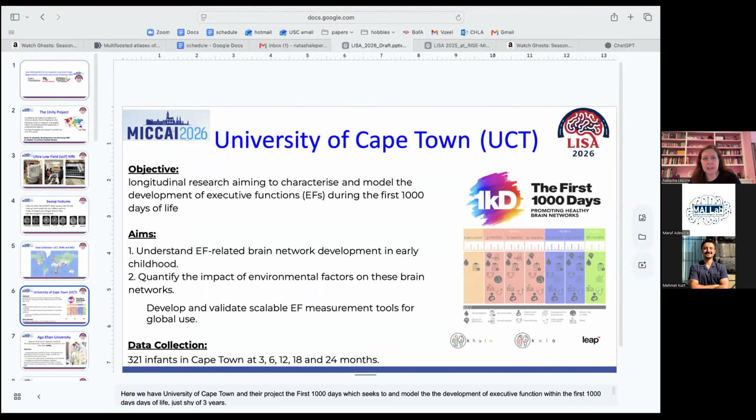The University of Cape Town study is led by Kirsty Donald, and the idea is to look at the first 1,000 days of life and try to understand environmental factors that determine how the brain develops in that age range. And they have a ton of really high quality data that they're using to do that, and a pretty large database now.